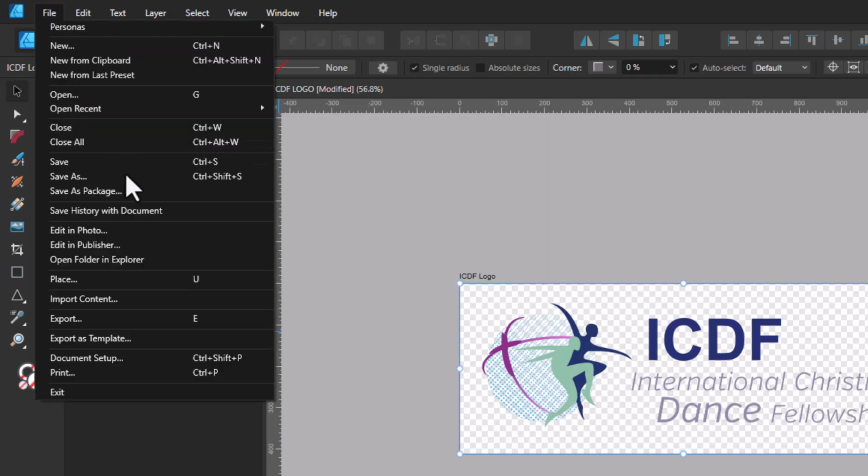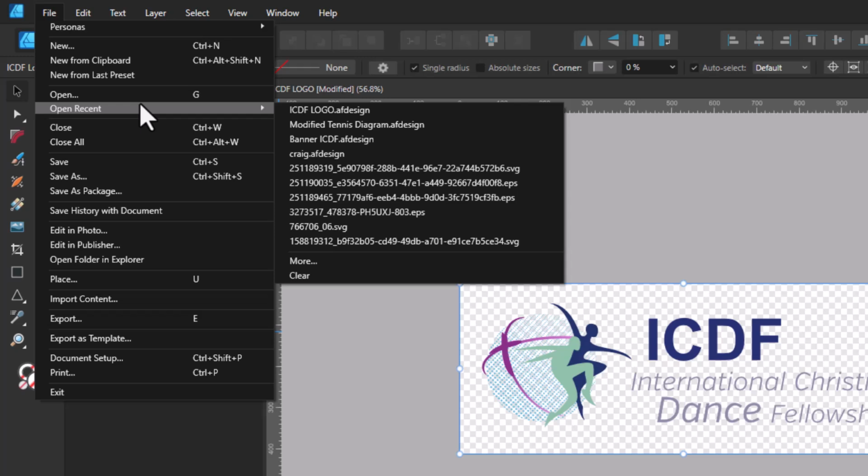If we go to File and we go to Open Recent. Okay, so you usually have the files you've been working on here. And at the bottom it says More and Clear. And if you clear, these things will go away. And then as you start opening up things, they will repopulate here.